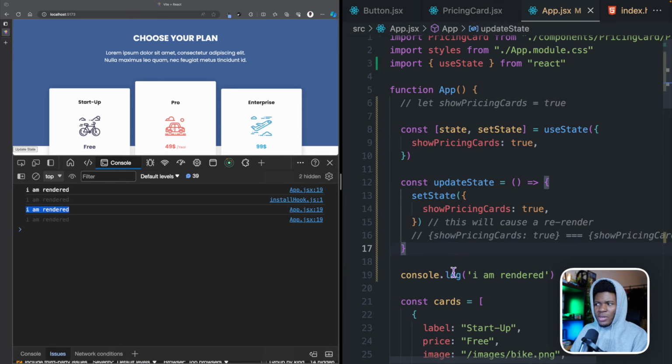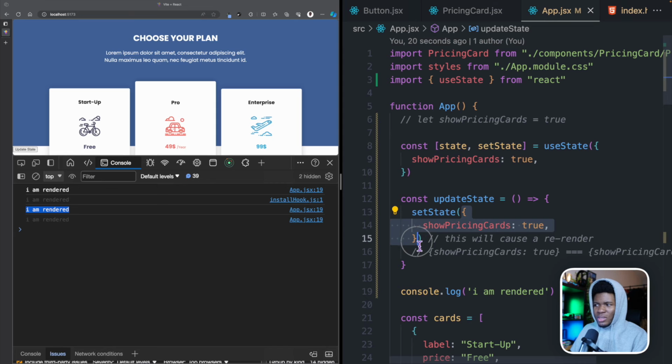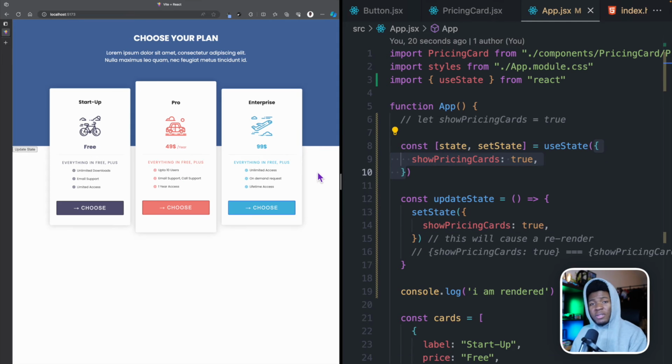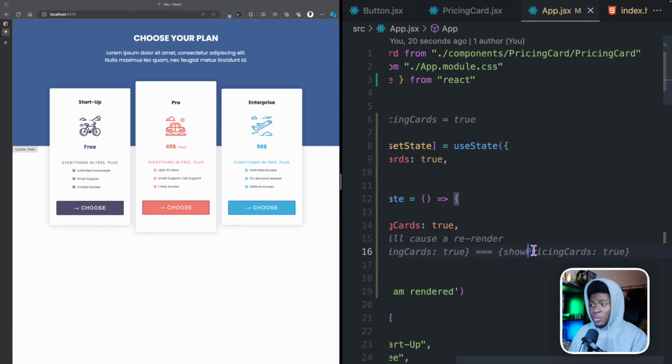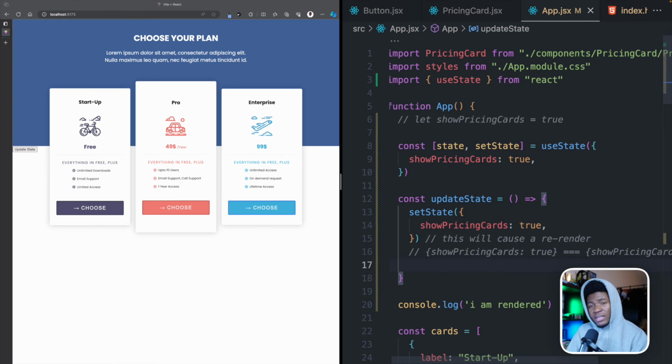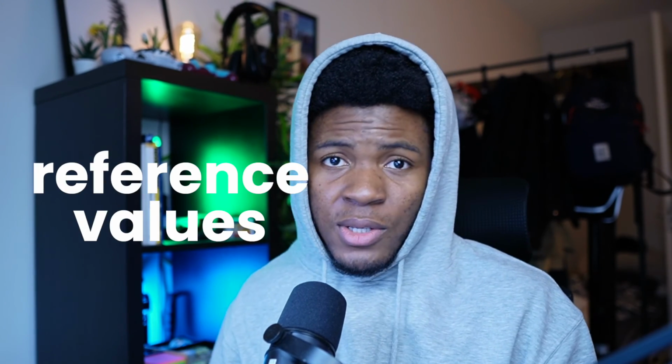Now, why is this run again when this new state is the same as this state? Well, the reason for this is, as you probably already know, objects in JavaScript, even if they have the same structure, they are not equal. So even an empty object is not equal to an empty object. Same thing applies to arrays because they are also under the object type. An empty array is not equal to an empty array, even though they have the same structure and they all have empty values. The reason for this is what is known as reference values in JavaScript. Now, I have a video where I've already gone into detail.